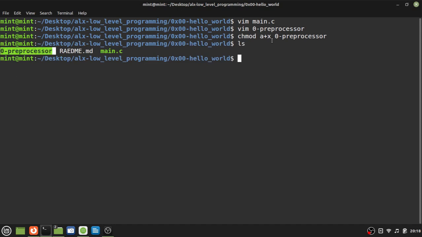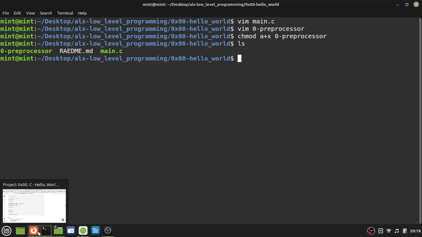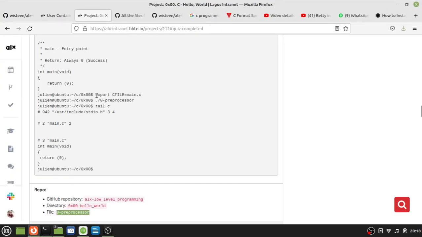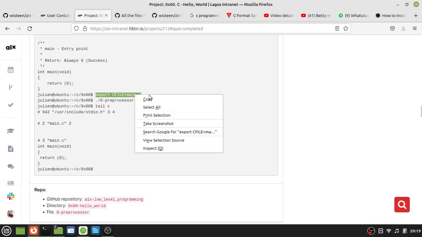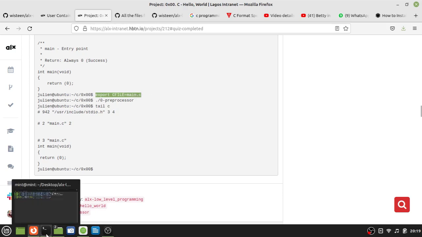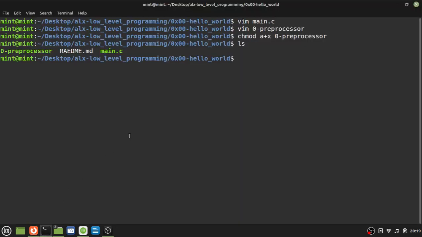Now the next thing we're going to do is export what we have, and to do that we use this code: export cfile=main.c. So we're going to export that. You guys have to copy that and come here. We are exporting everything into one file, and that file creates itself. Anytime we're running it, make sure it creates a file. So we're going to put that there for the exporting.